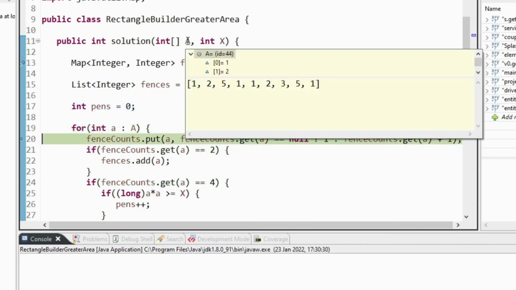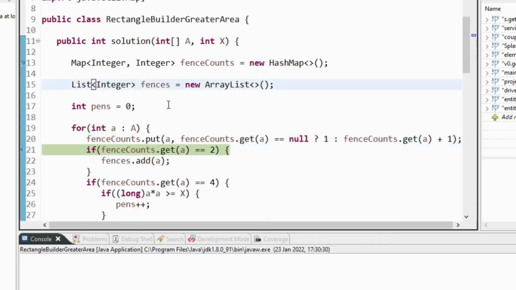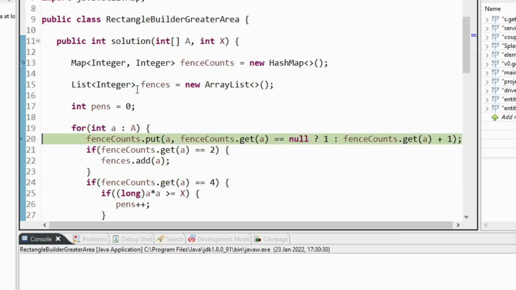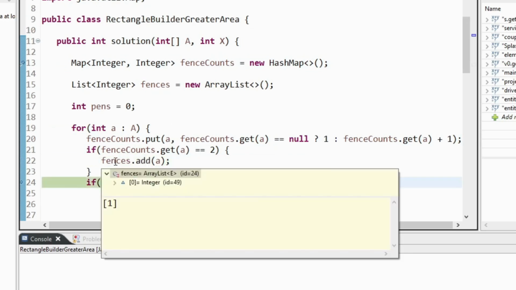The next one we see is a 2. Put it in fence counts, we've seen 1 1 and 1 2. It's not 2, we haven't seen 2 and we haven't seen 4. The next one is a 5. So we go through and we count the 5. The next one we see is a 1. Now that is a 2. We've now seen 2 1s, so we add it to our fences list.